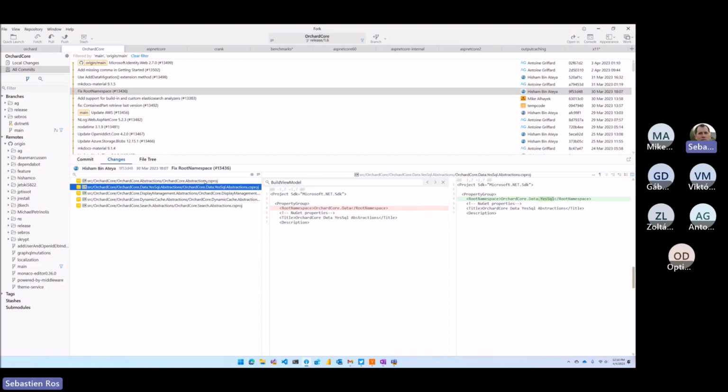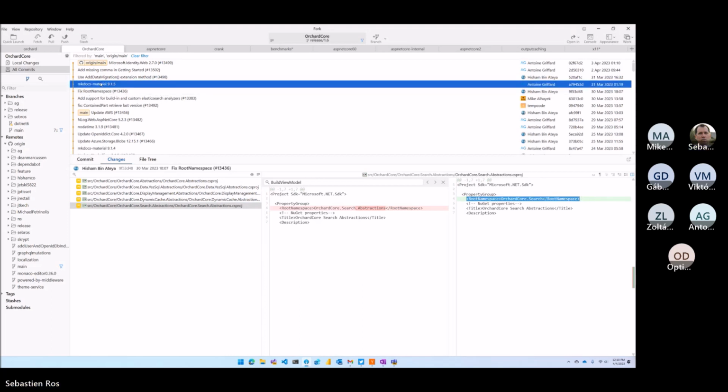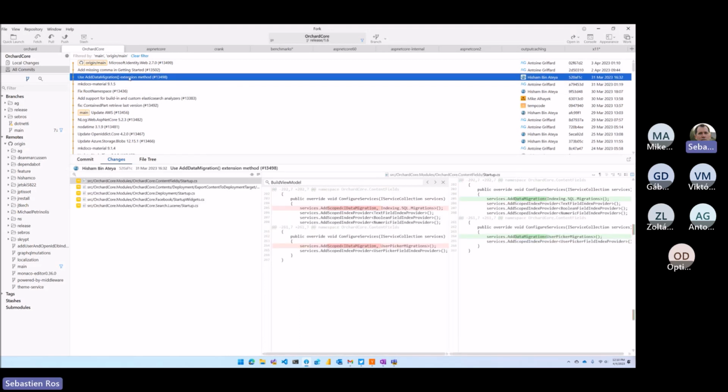I believe it's just for new files that is useful. Otherwise, I don't know why it would be used for. And KDOX update, add data migration. Extension method. Add data migration.